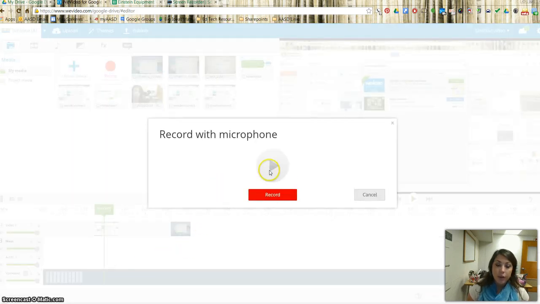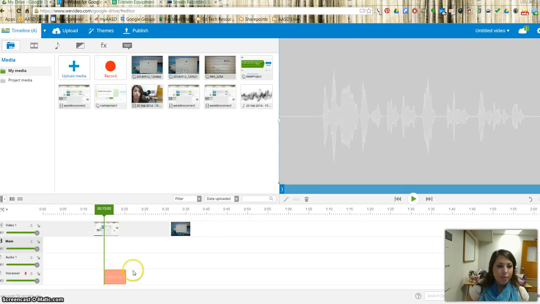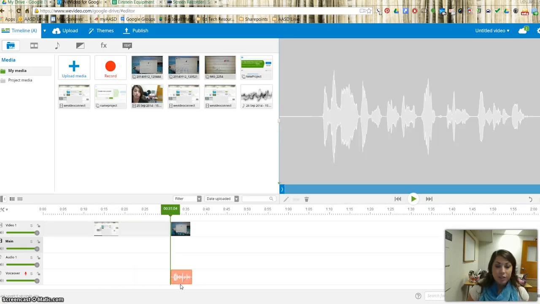So we can go ahead and record with our microphone. You hit record. It gives you a nice countdown. And then now I can record what I would like to over this recording. When I hit stop recording, it will save it. I always have to give it a few seconds. But as you can see, now I have a voice recording over this point in my video, or I could decide and move it to over my picture.